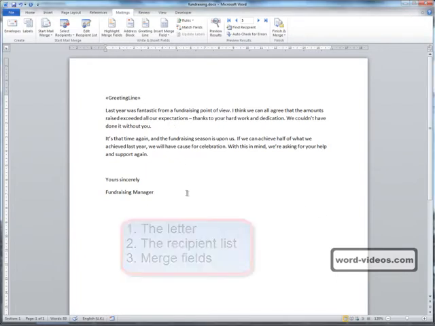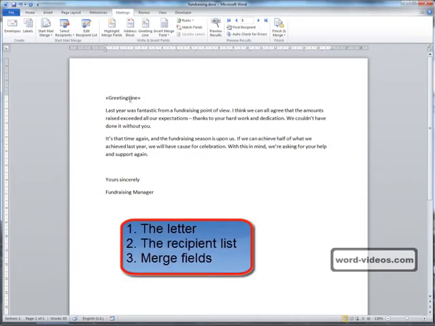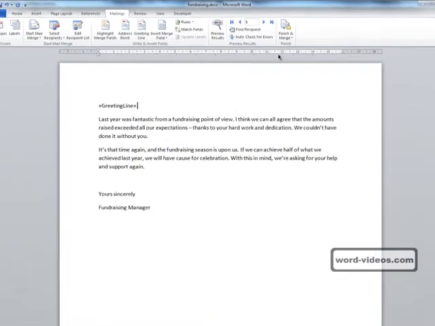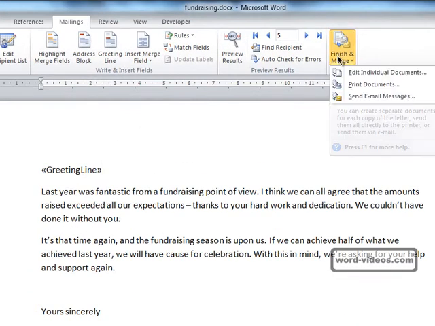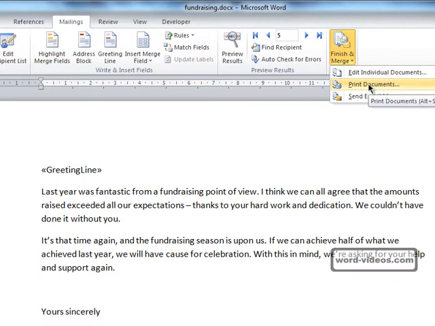To recap, we started off with a pre-prepared document, which was a letter. Then we selected our recipient list, which was an Excel spreadsheet, and we merged some fields from the recipient list with the document. So now it's time to finish and merge. Now we can edit individual documents, we can print the documents, and we can send email messages. Well, we're happy that the same format of letter gets sent to each recipient, so we're just going to print the documents.